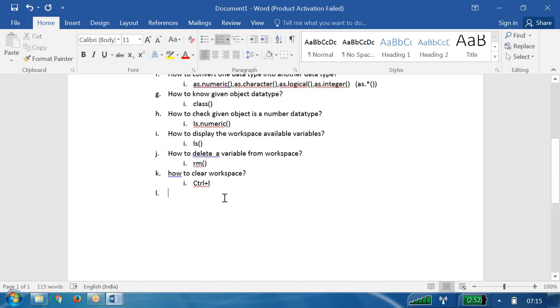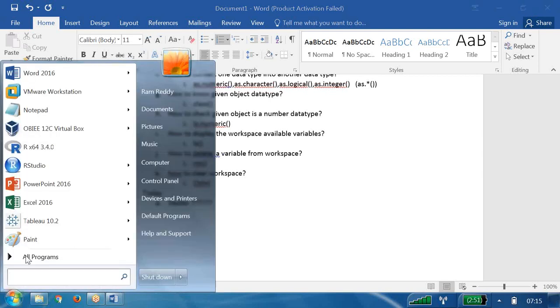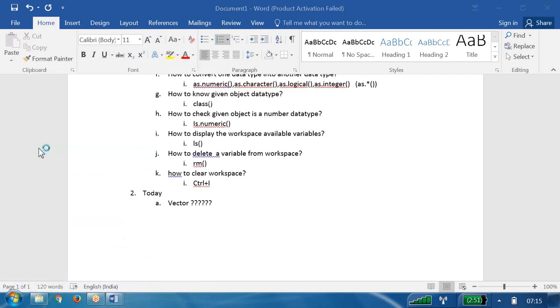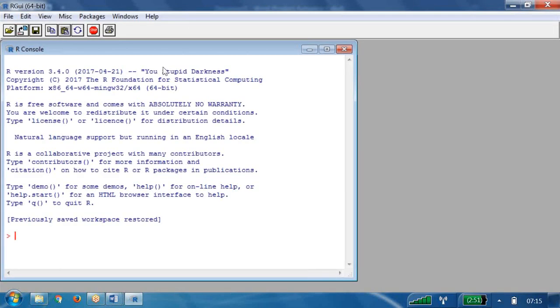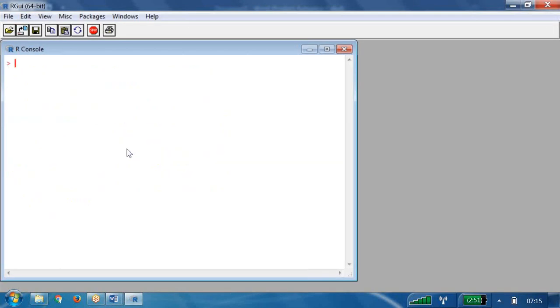Today we are going to concentrate mainly on one thing that is called a vector. What is a vector? We are going to concentrate on it. Now let me open your R. I'm trying to open the R. Now Control plus L, it has cleared the workspace.